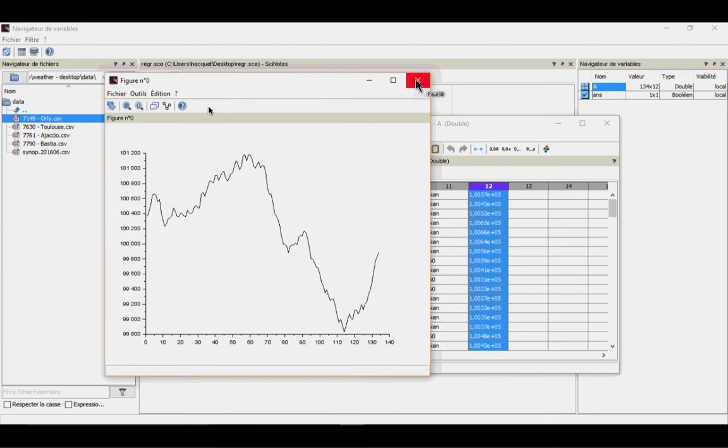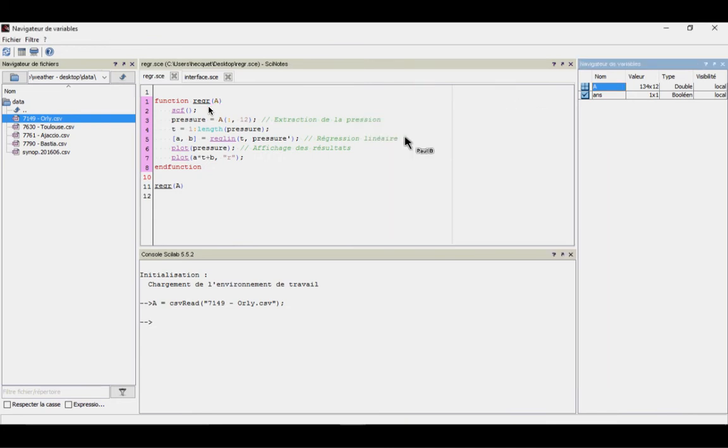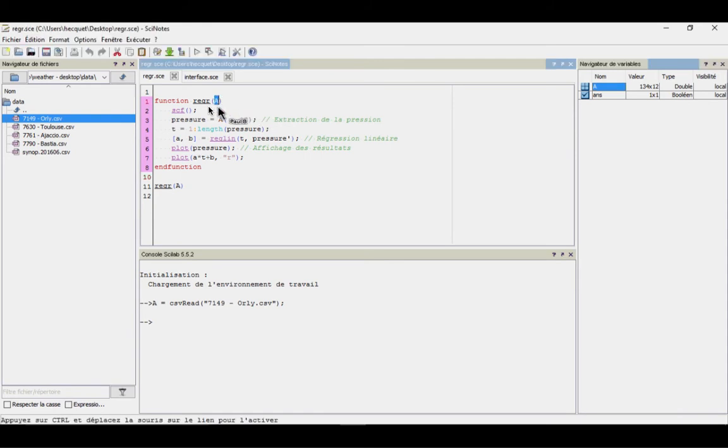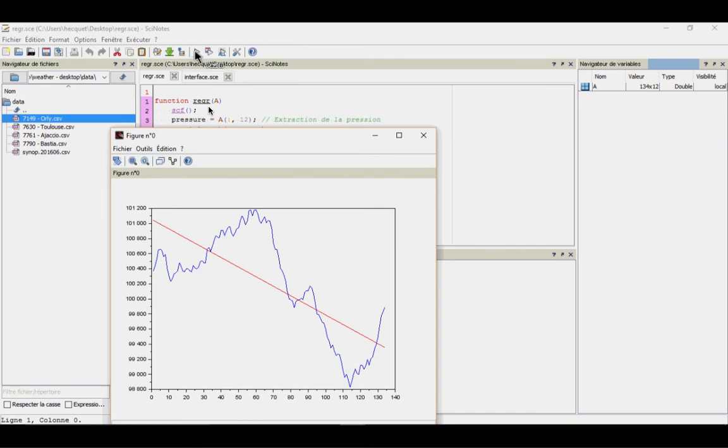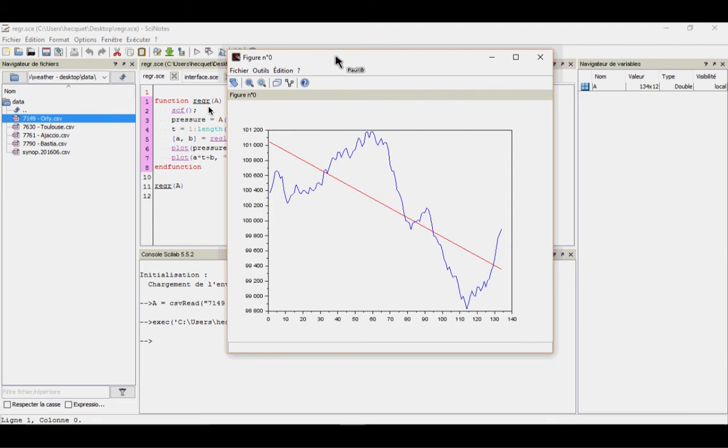Now I want to apply linear regression to that trend. I don't need this anymore. So I want to run my small algorithm on my variable A. I'm just going to play that script with the play button. And this shows me the visualization that I had earlier, where you can recognize the pressure and the linear regression on it. Here, the first order regression.